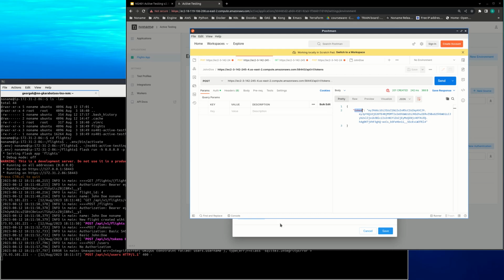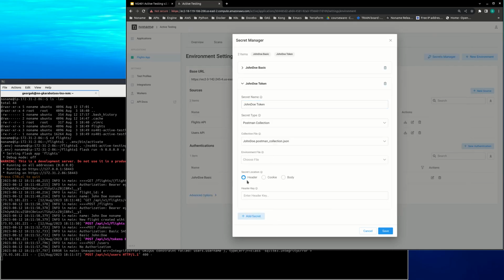Okay. Back to the secret manager. In our case, it's in the response body. It's not in a response header. It's not on a response cookie. It's in the response body. So we're going to select body. And in our case, you have to specify now a JSON path, right? A JSON path.